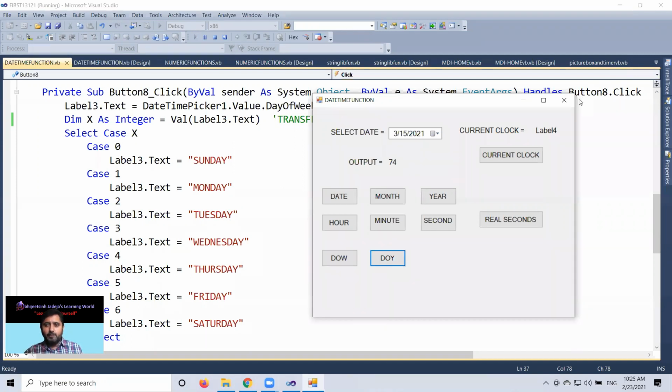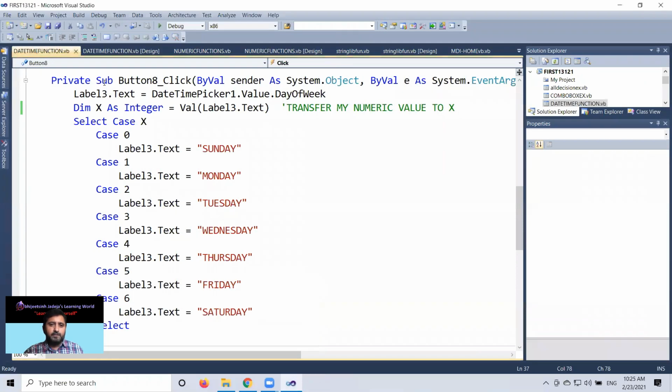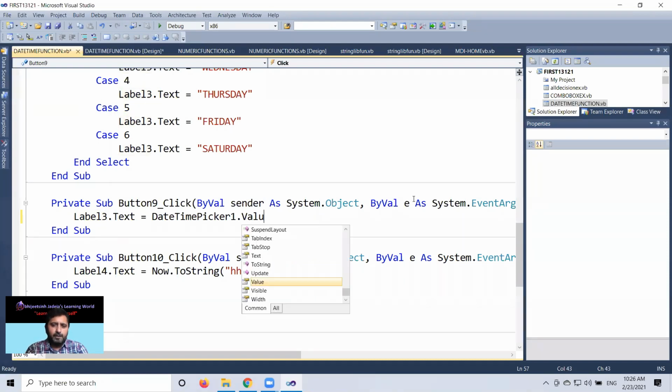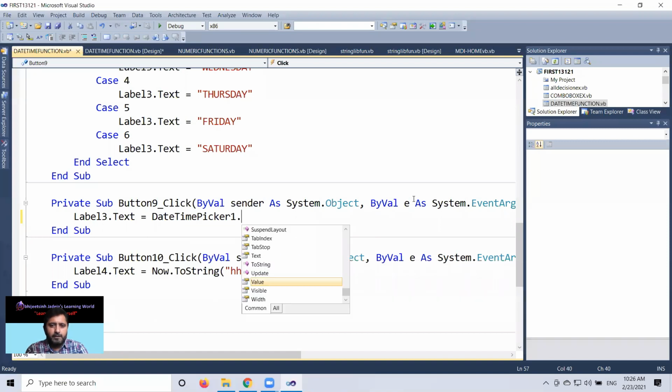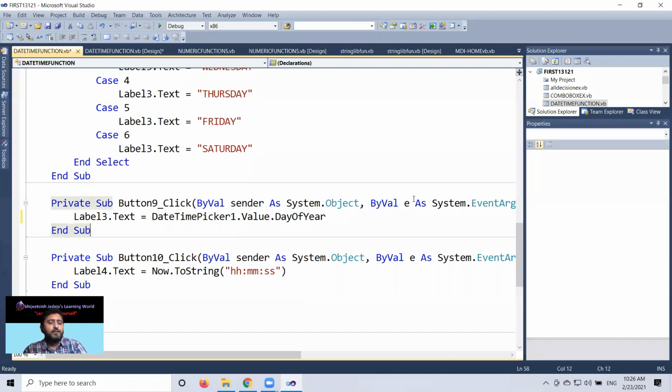So let me understand how day of year works. Day of week, you guys know, is a logic. Here I click on it and it is a ready-made function, my dear friends. So if I remove all the things, it can become DateTimePicker1.Value.DayOfYear. This is a function. That's it. So it will quickly give me that.